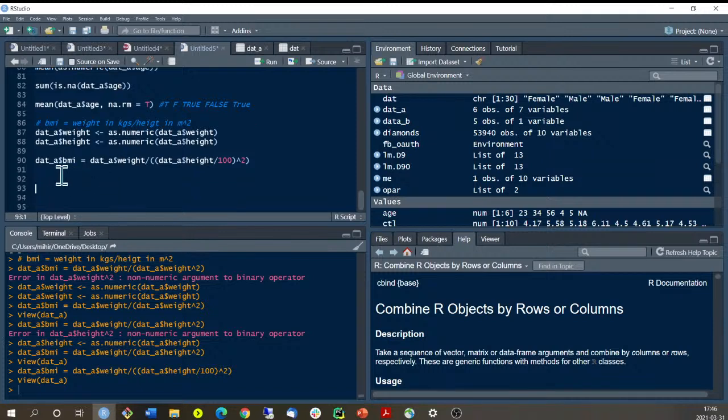There are also other ways. This is the base R way to create a new variable to record. We just saw how to create a new variable, and how to change our data type to numeric or factor, from factor to numeric.